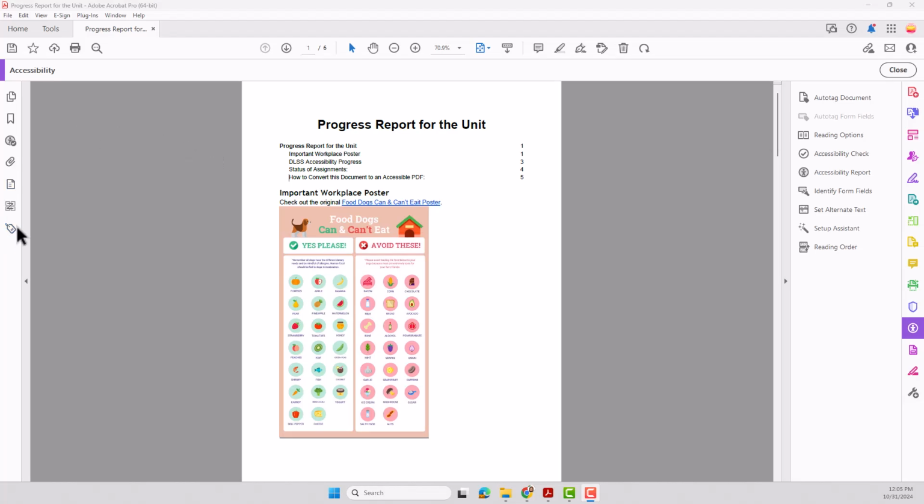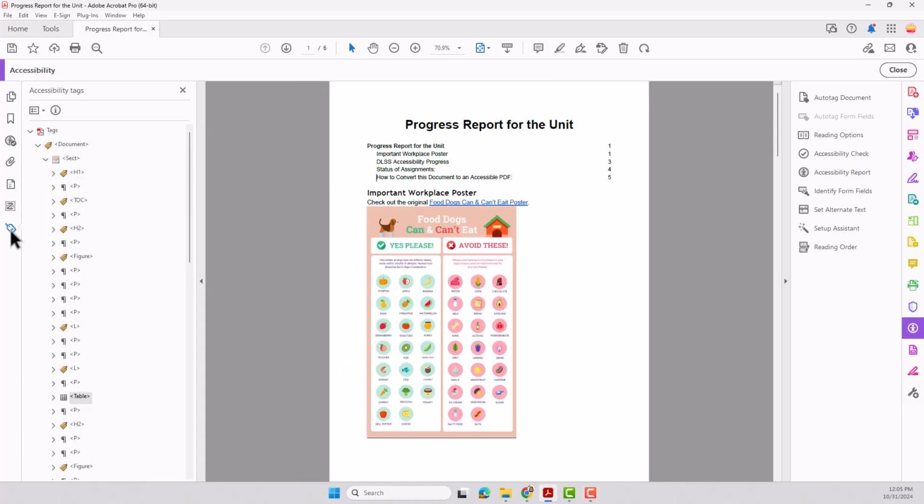Now that we've talked about accessibility tags, I'm going to talk about the different kinds of accessibility tags that exist in a PDF document. So let's go ahead and navigate over to our accessibility tags by going to the Accessibility Tags menu. And first we're going to look at heading tags.